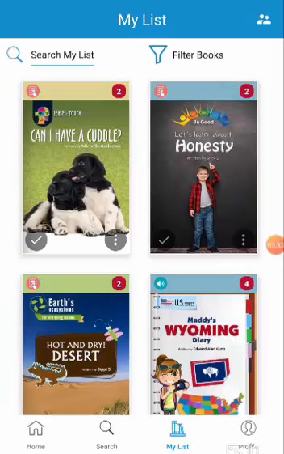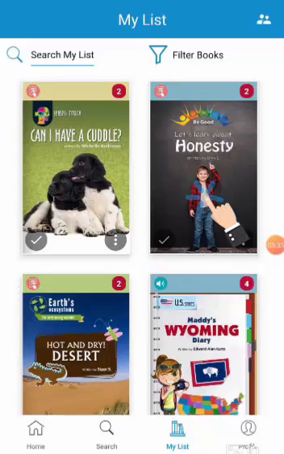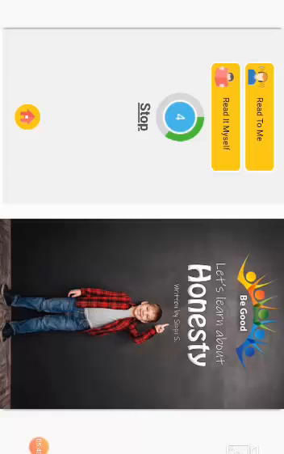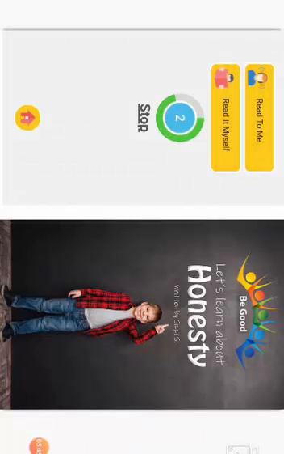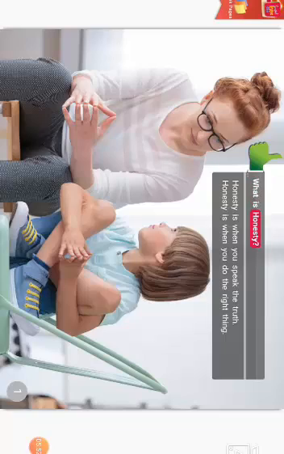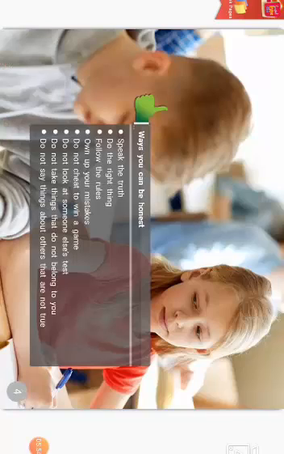To read books offline from My List, simply tap on the book cover to open the book. You can choose from the two options of read to me, and read it myself. If you don't choose an option, the book will begin to autoplay in 5 seconds.